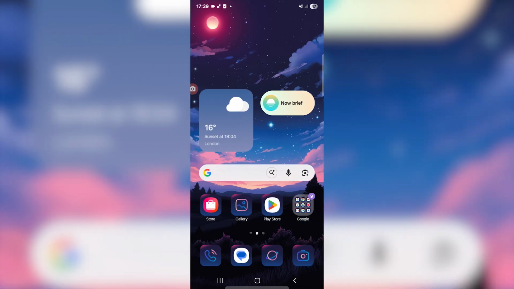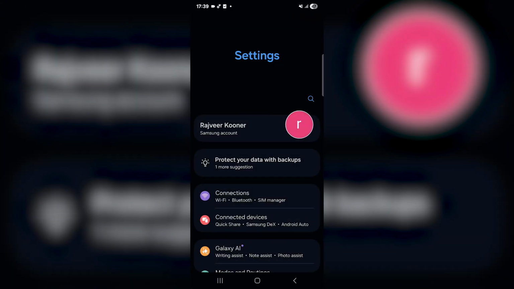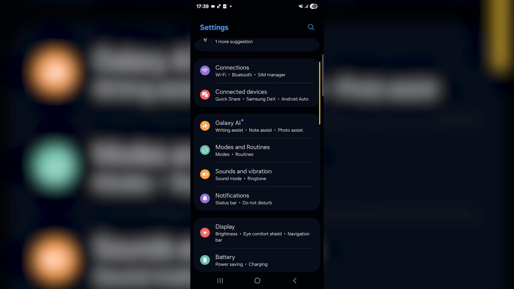All you want to do is go to your settings. So I'm going to swipe down on the top right. It's going to bring up my control panel. On the top right again, I'm going to see my settings application. So go ahead and click on that. It's going to bring up this area right here.